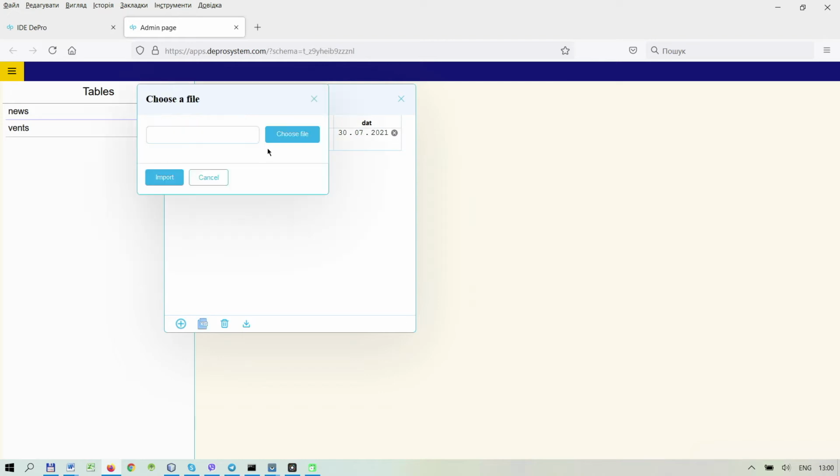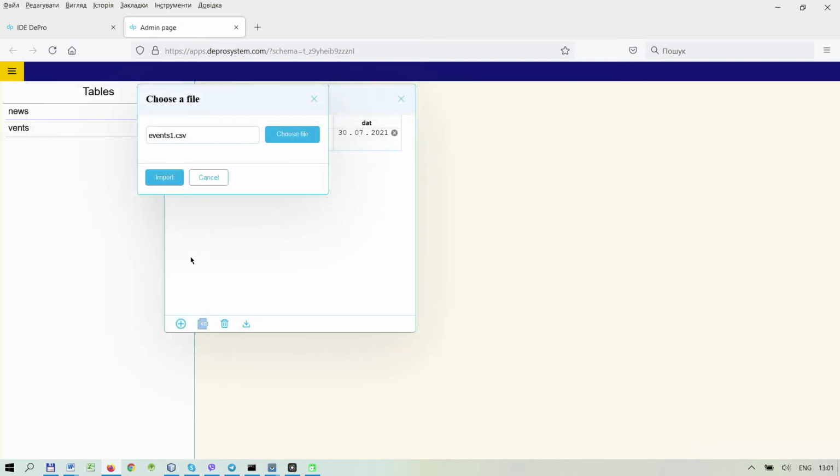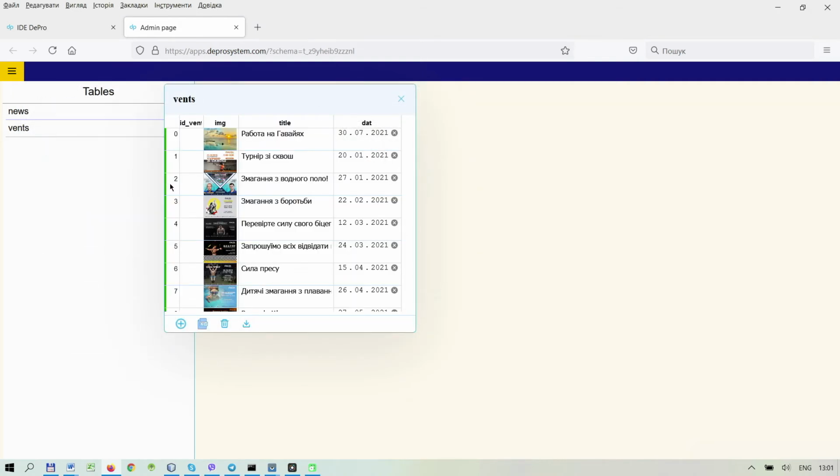The data can also be entered from a CSV file. Select the file and click Import. After that, we save all the changes in the table.